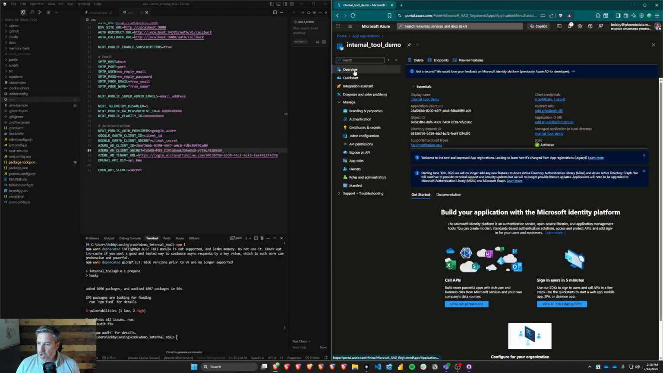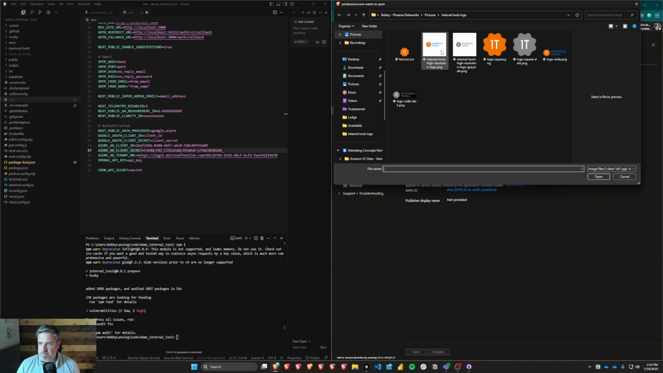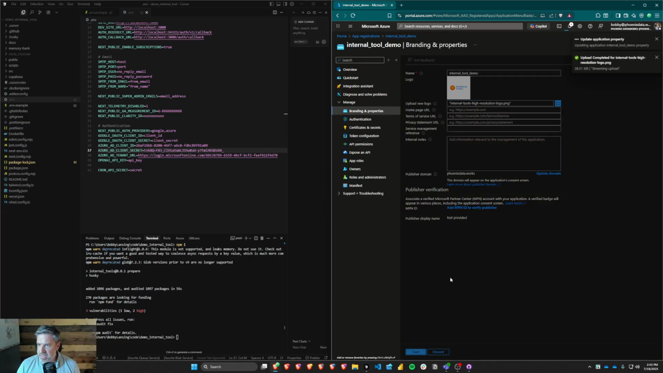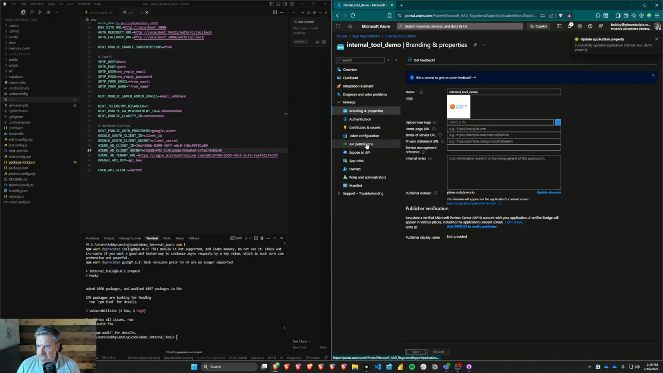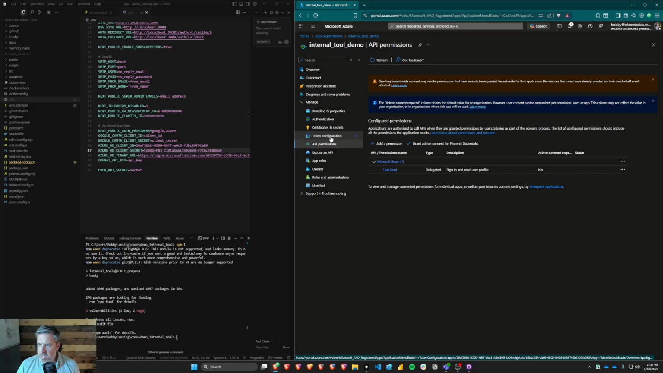All right, so now let's go back to overview, and actually maybe it's branding and properties. We can upload a new logo file. That just makes it a nice user experience for when people sign in. So we're gonna save that. What I'm really looking for though is API permissions. So we got to set some permissions, and then we also are going to need to set our redirect URIs so that we say, hey, this is the approved redirect URI for this app.